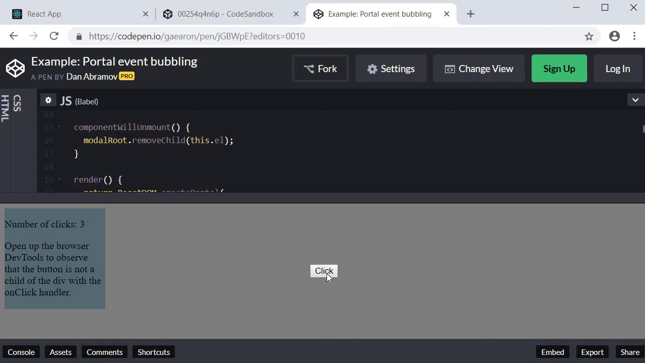If we were to consider just the DOM tree, this event bubbling would have never happened. Since an event fired from inside a portal will propagate to ancestors in the containing React tree, event bubbling still works. So a portal behaves like a normal React child in every other way. All right, that is about portals in React.